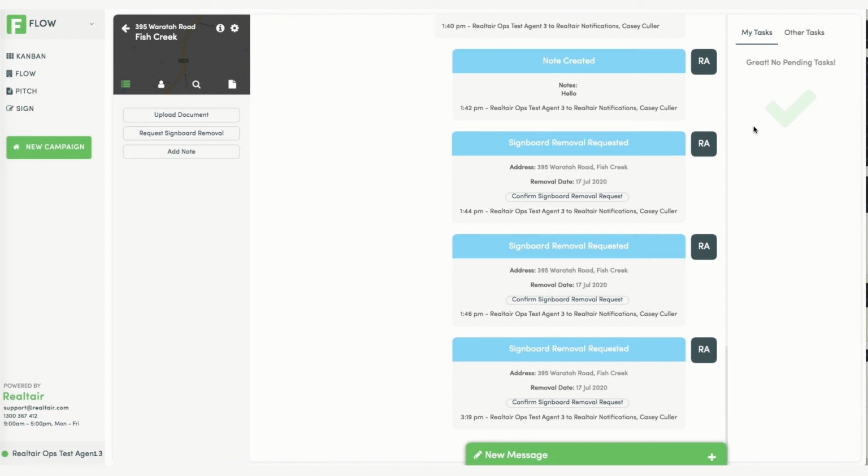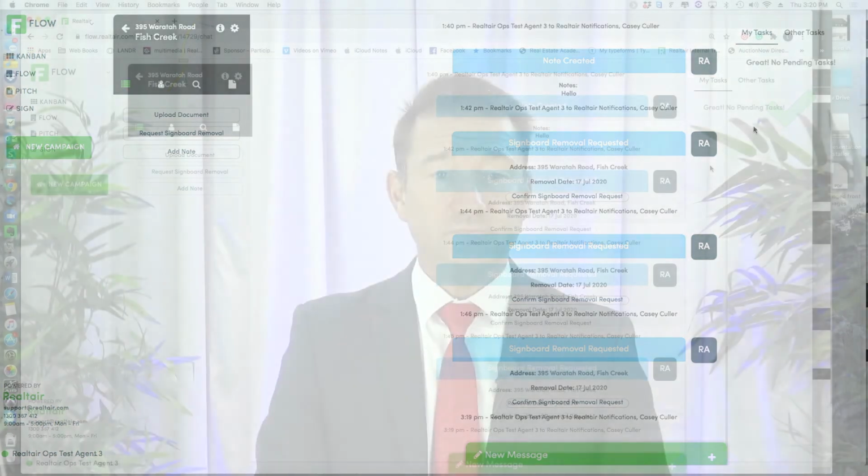And 395 Waratah Road, Fish Creek has a complete and legal compliance channel, not just notes everywhere, which is what we've seen in the real estate industry. There's a lack of completeness and accuracy, and this is why the Flow product has been built.